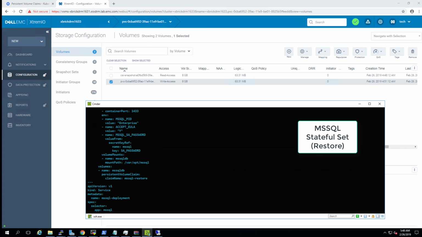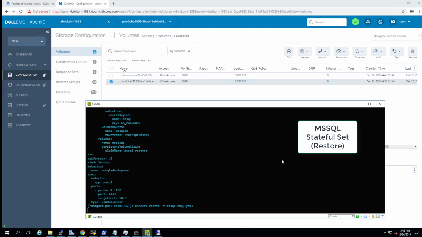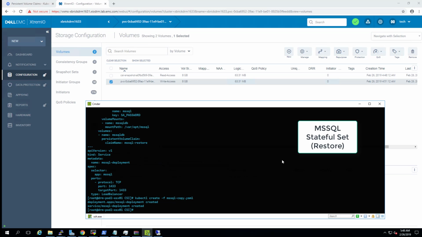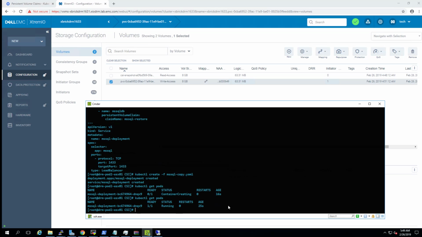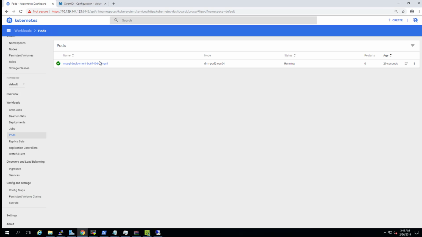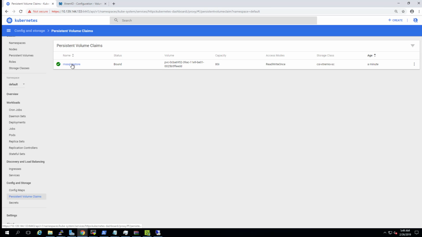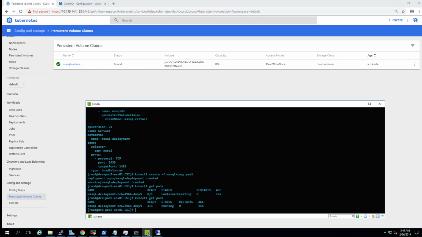With that, let's move on. I'm deploying the same MSSQL stateful set, but now with a minor change. I set the PVC to the new volume I just created from the snapshot, and now I'm running the kubectl create command to create it. As you can see, the MSSQL database is up and running and connected to the new persistent volume I've just restored. Let's connect to the database and run a query to verify that the data is still there.